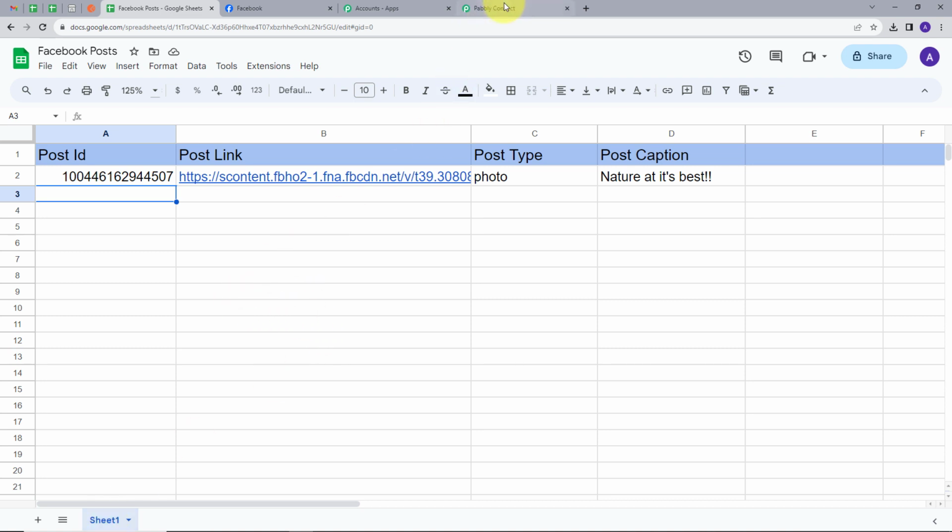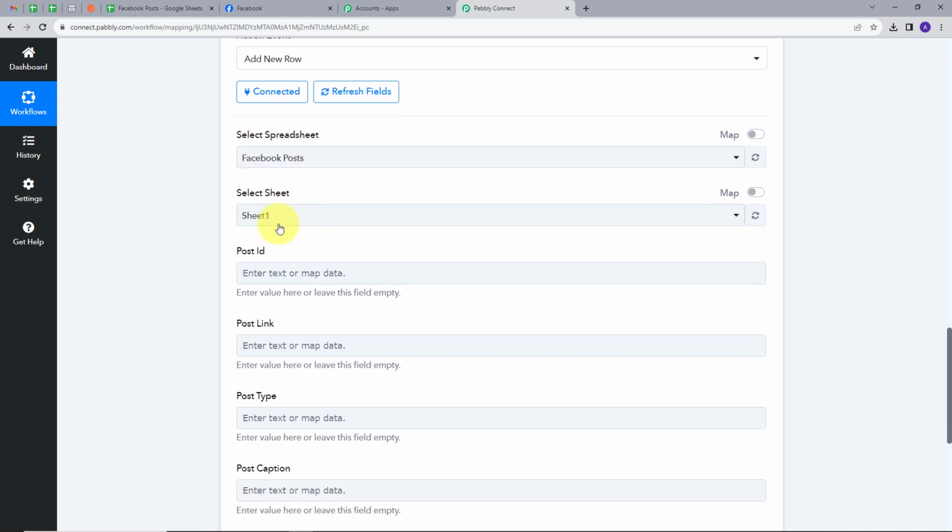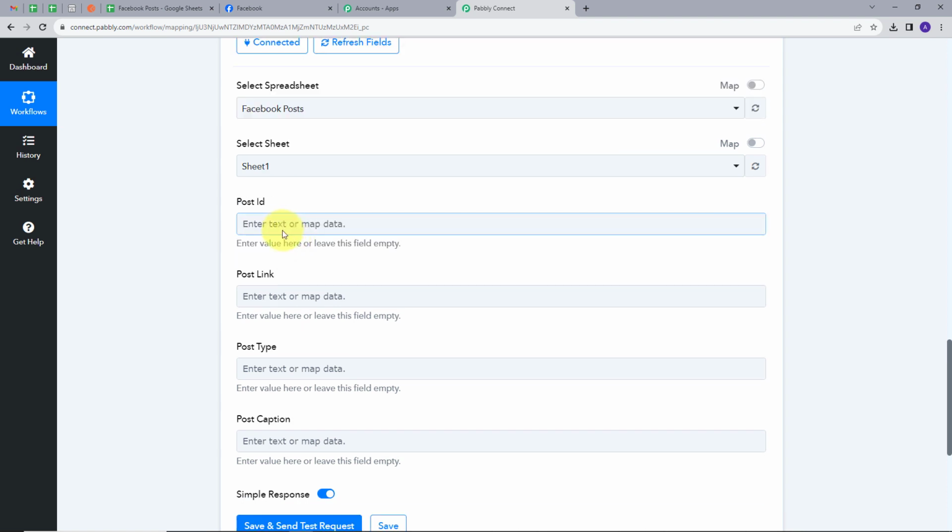I will go back to Pabbly Connect. So my spreadsheet is already selected, which is Facebook Posts, and we are using sheet 1 here. Now I have these details: post ID, post link, post type, and post caption. For these details, I'm going to use mapping. Mapping is a technique through which I can retrieve the data from the previous step, and the data that is changing in the response will get replaced here with the new data in real time.